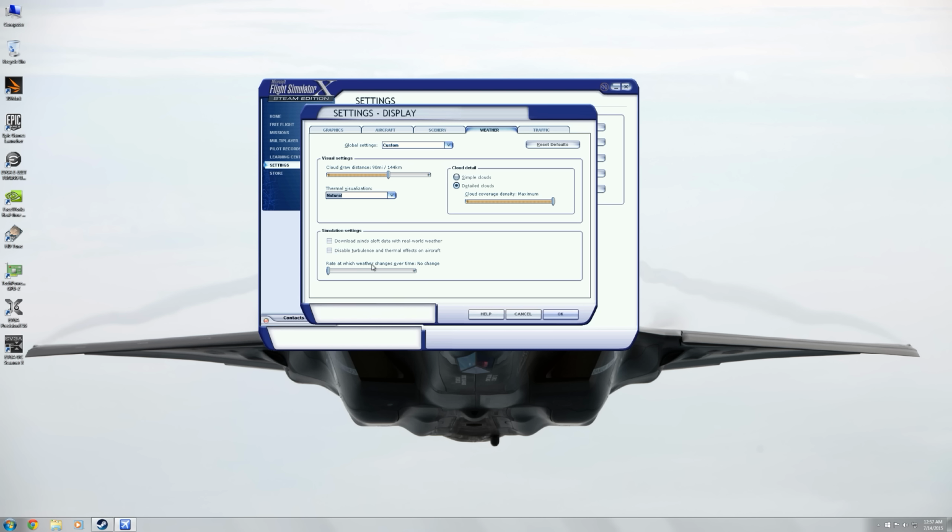And then the rate at which weather changes over time. Since I use a third-party weather engine, I turn this off. However, if you're going to be using the stock FSX weather engine, you can tell it how often or how infrequently you'd like for it to update the weather.